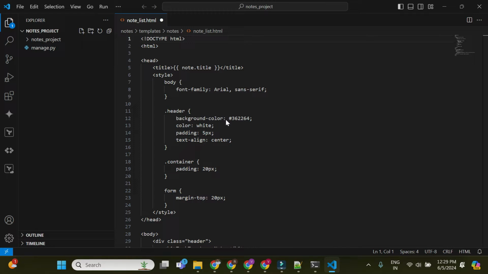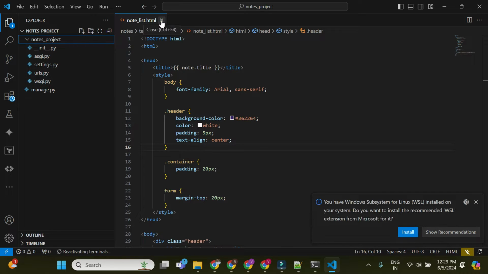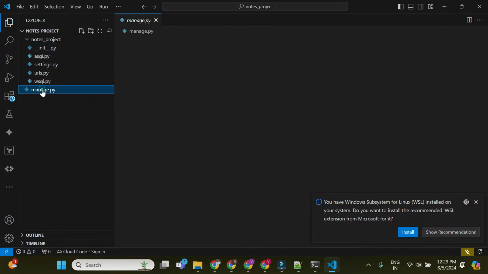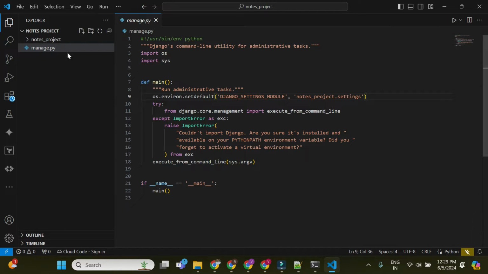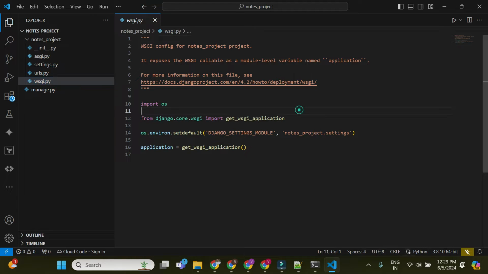Now as soon as I created the Django project, it created some files for me. You can see it created manage.py in my root directory. That is the main file required for a Django application. Within this folder it created settings.py, urls.py, wsgi.py. So there are different files available in Django.